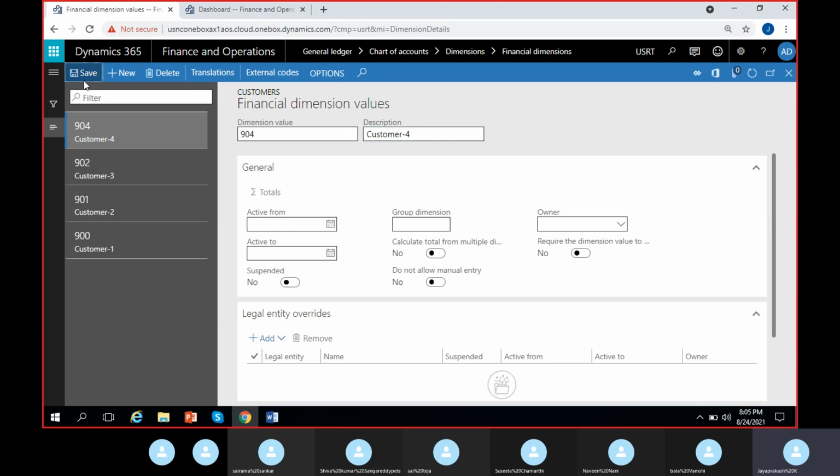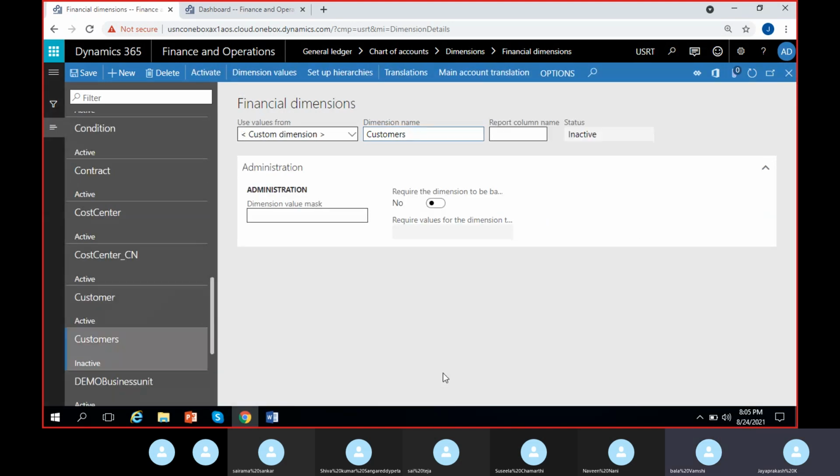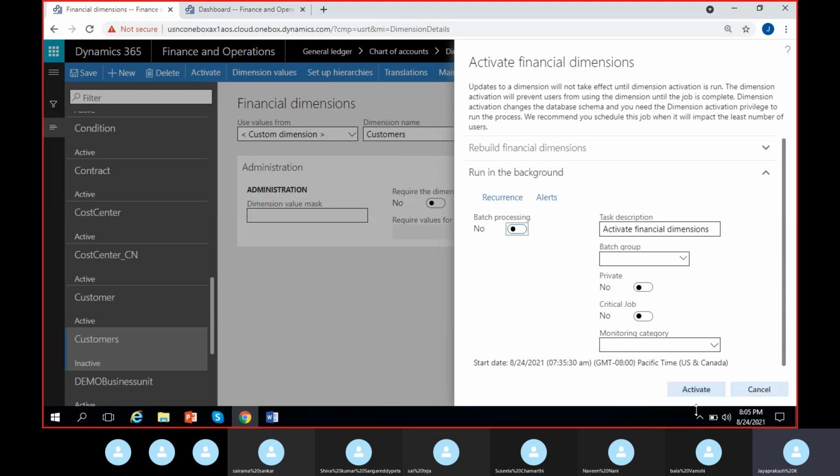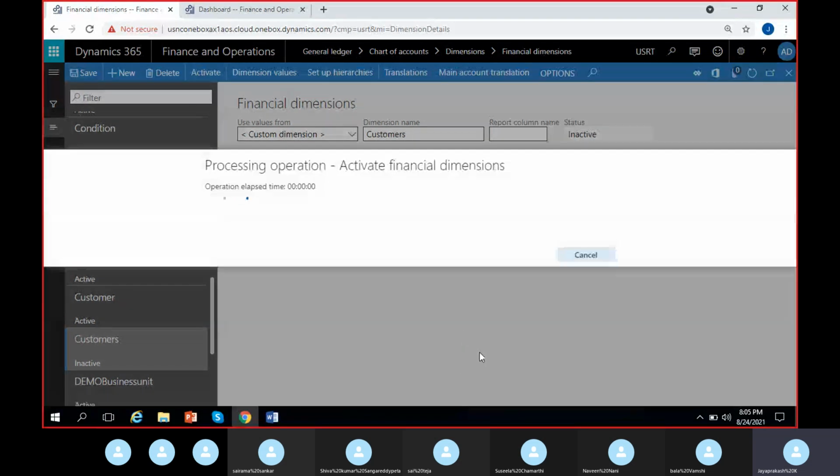So what is the next step whenever we create any financial dimension? When we create a financial dimension and its values, the next step is to activate it. I should activate the financial dimension. Just click on Activate and it will be activated. It takes a while to get activated.